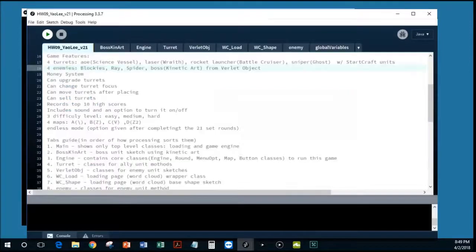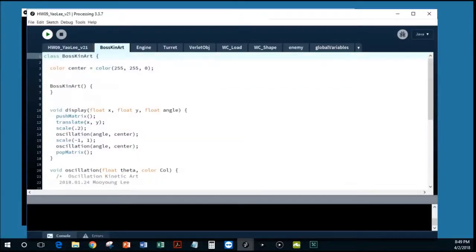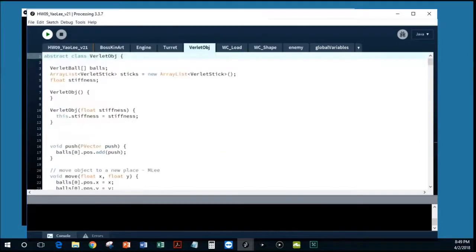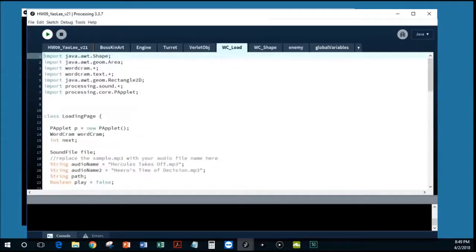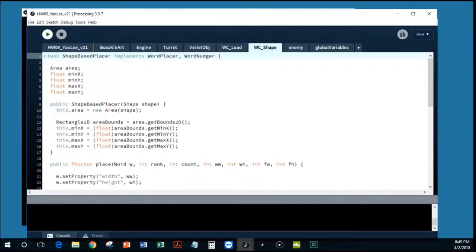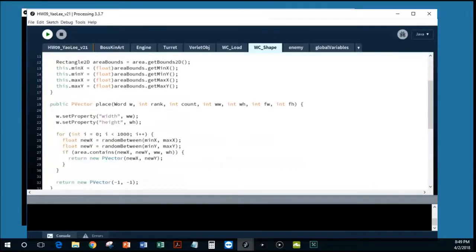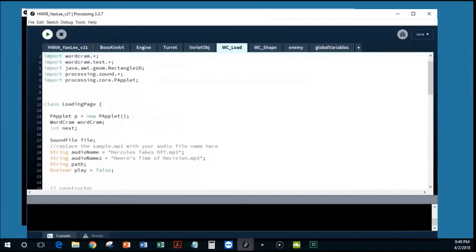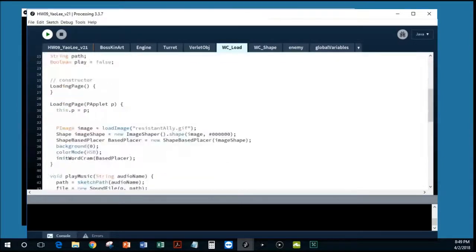So what we did was we just made a game to show how all these things go together, and in addition to that, we also have a word cloud. So we implement a library, and then we added more things to the library, where we, what's it called?